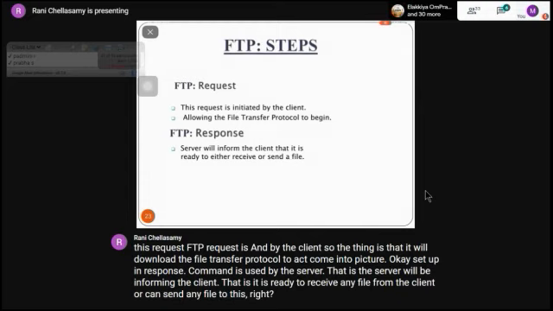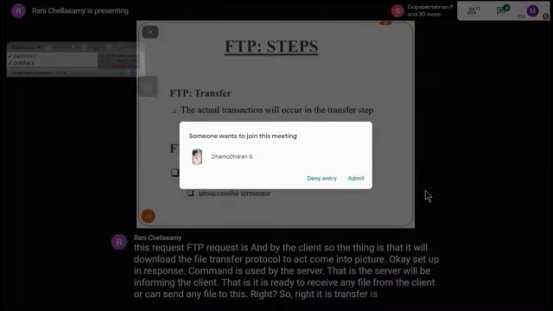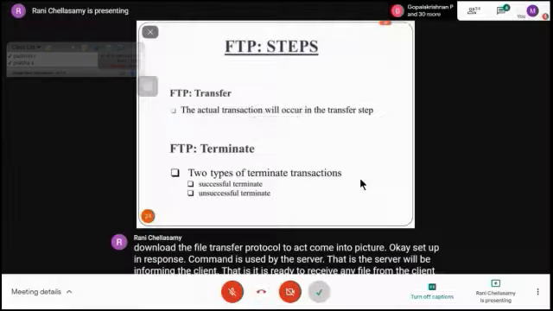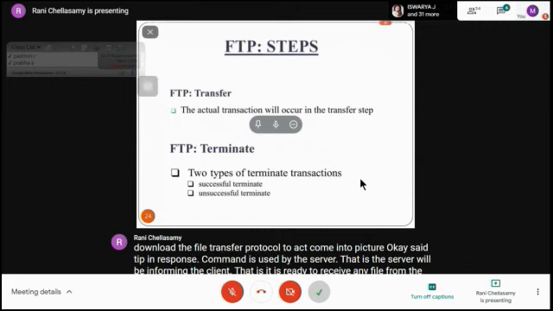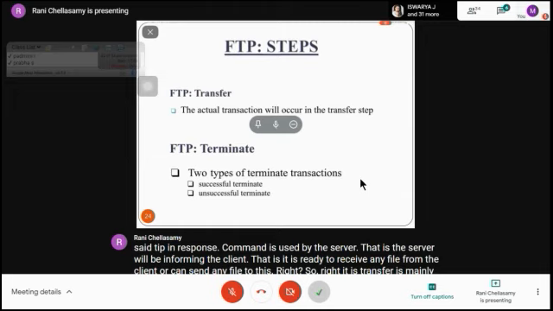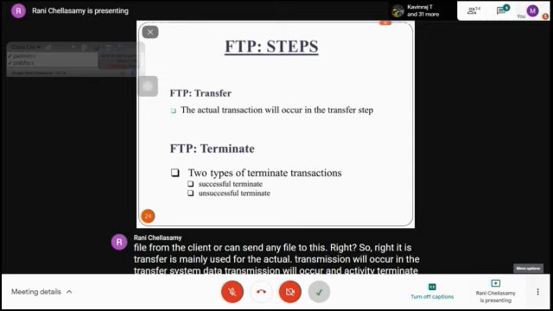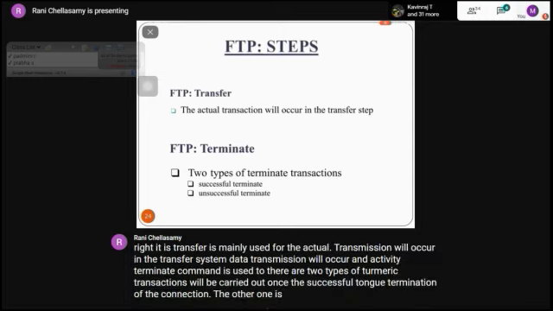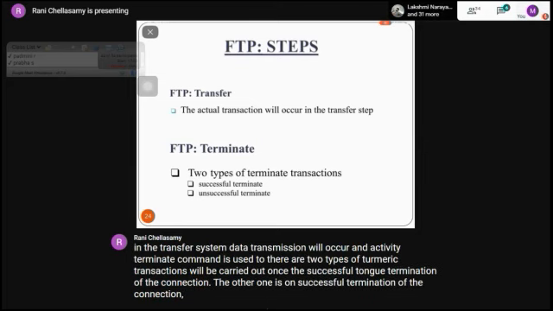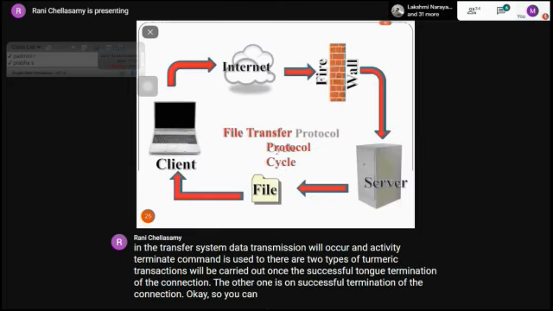The FTP transfer step is where the actual data transmission occurs. And the FTP terminate command is used. There are 2 types of termination: one is the successful termination of the connection, and the other is the unsuccessful termination of the connection. So you can have a look over it.